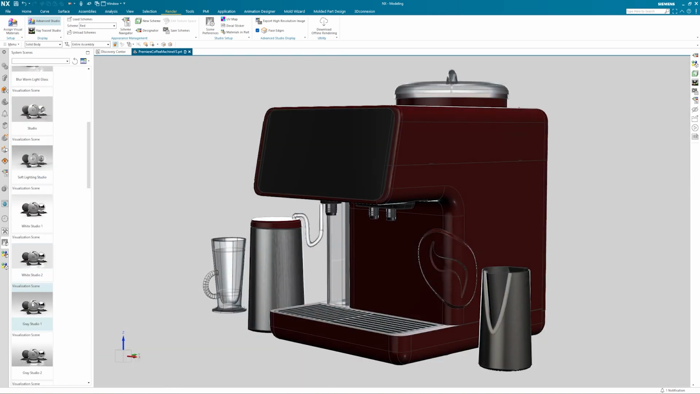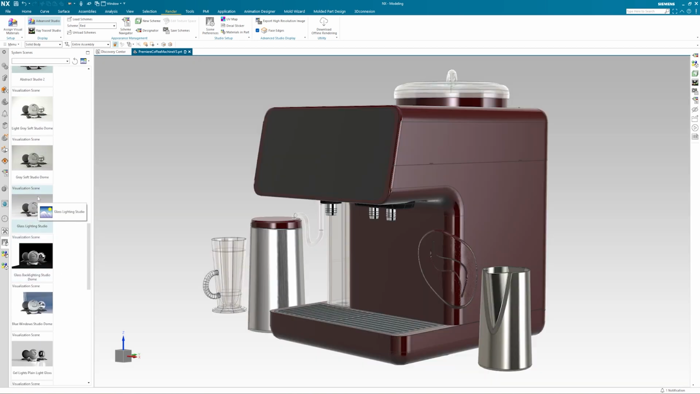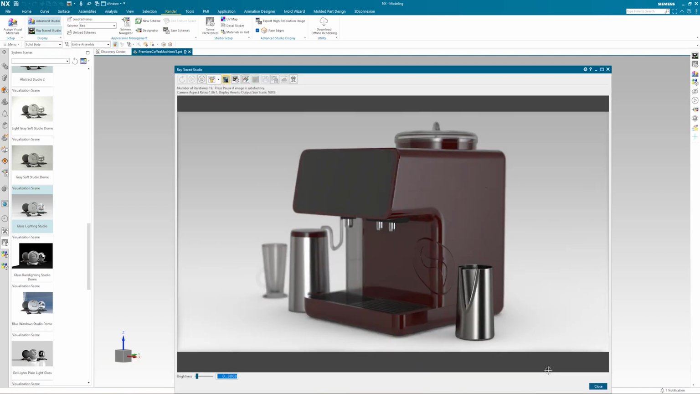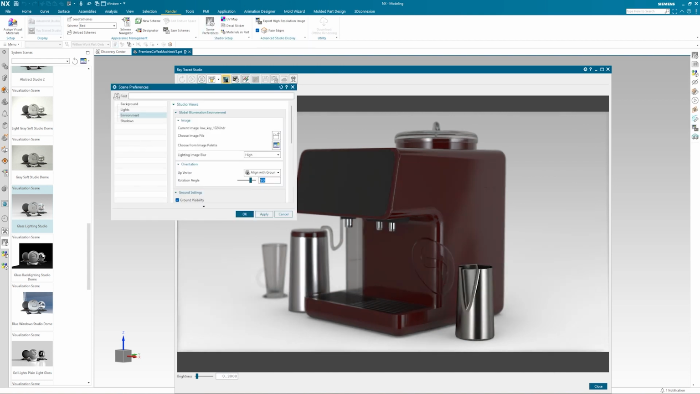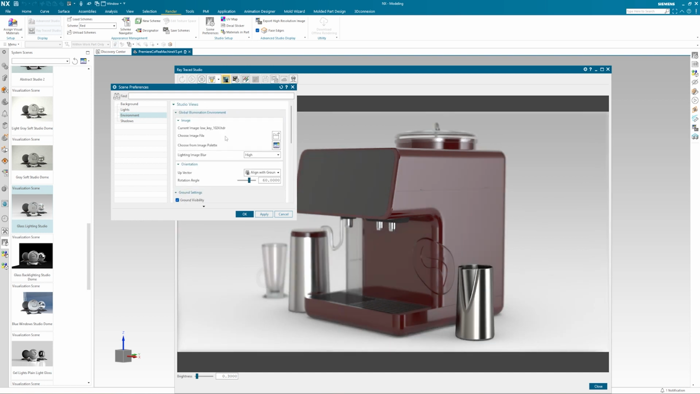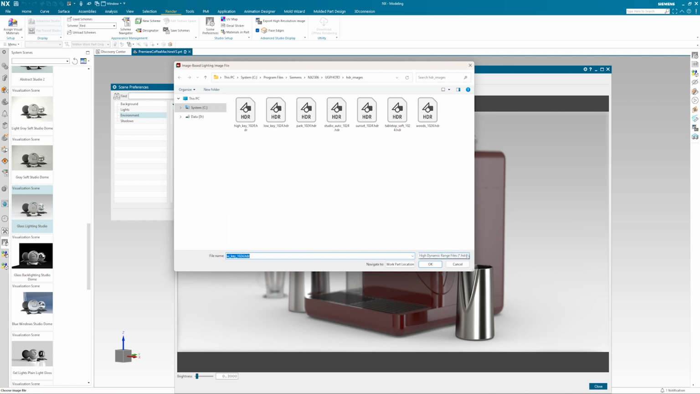With the lighting environment set up, we're ready to see what NX Render can really do. Click on the icon underneath Advanced Studio to open a Ray Traced Studio window. What we're seeing here is a fully ray-traced render with accurate lighting, materials, and reflections powered by an industry-leading render engine. If the lighting needs tweaking here, we can open Scene Preferences and alter the HDR rotation, add a ground shadow, or change the intensity. There's also the option to use your own lighting image, and NX accepts both HDR and EXR formats.